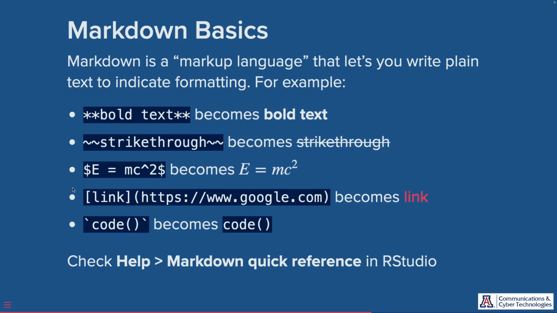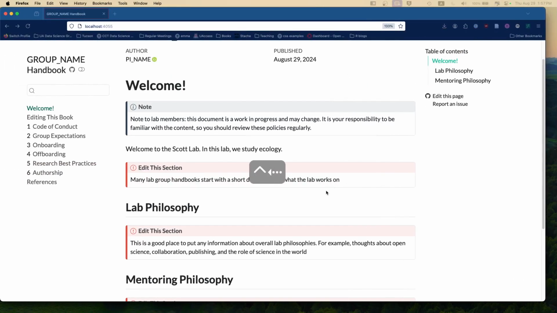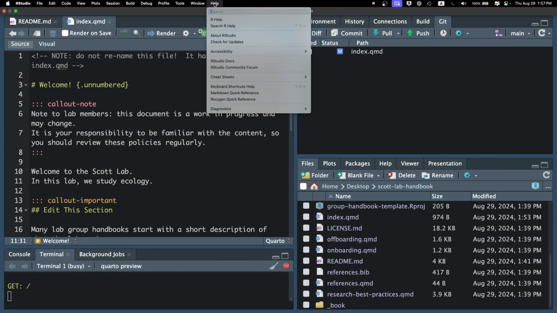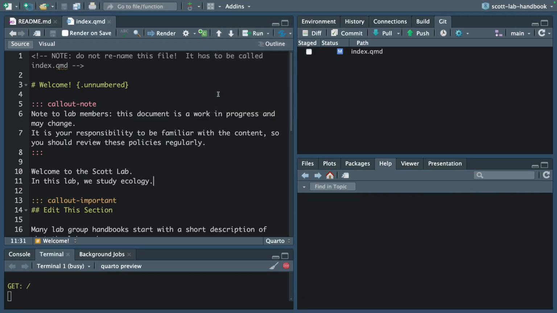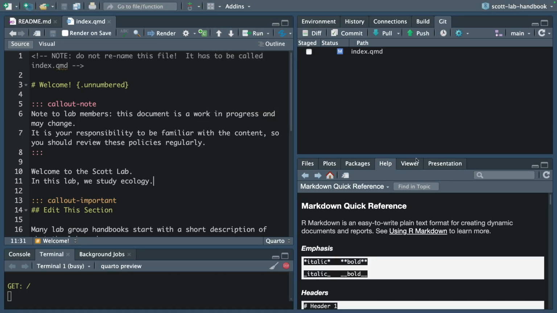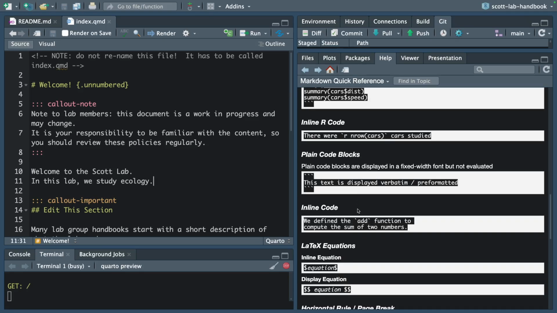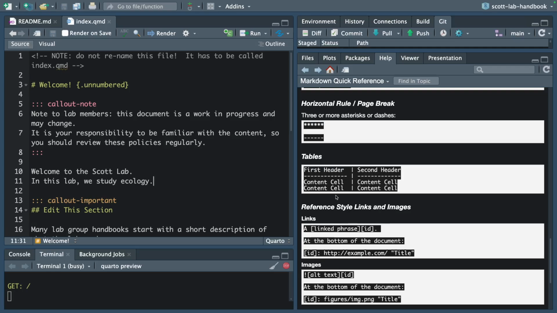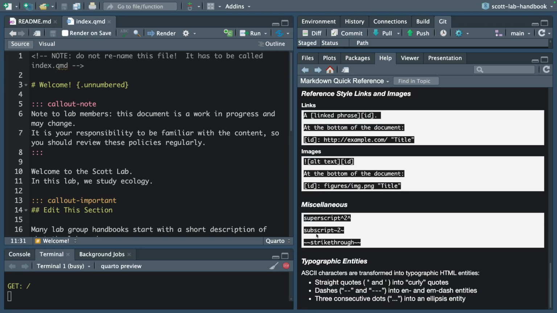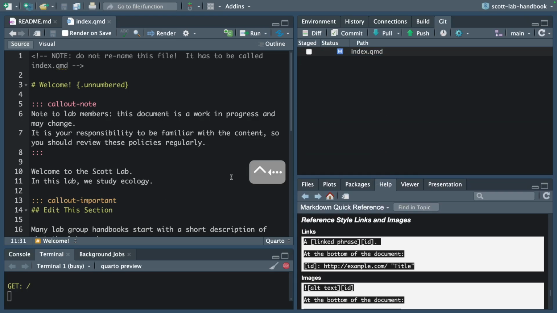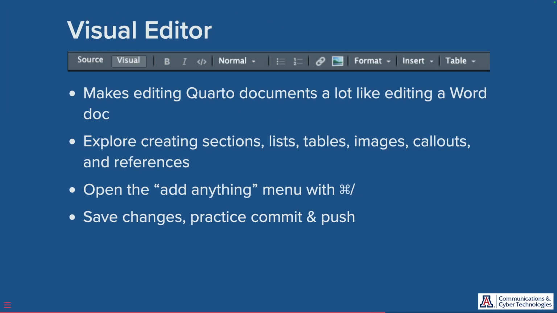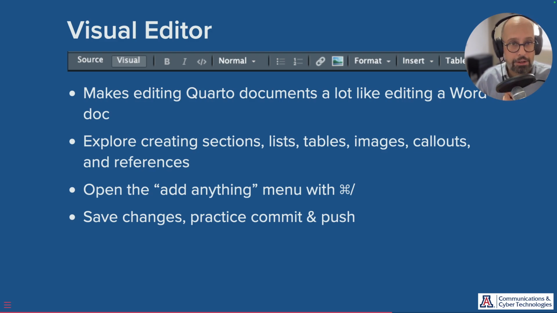And if you want a quick reference for how to write Markdown, you can go to RStudio, and under the Help menu, there is a Markdown quick reference option, which opens up in a tab here that gives you some quick tips, a nice little cheat sheet for how to do Markdown, including stuff like horizontal rules, tables, adding links, adding images, superscript, subscript, strike through, etc. But there's another even better option, I think, which is the visual editor that's included in RStudio. So I'll show you that in a second.